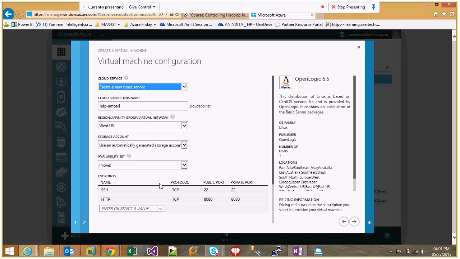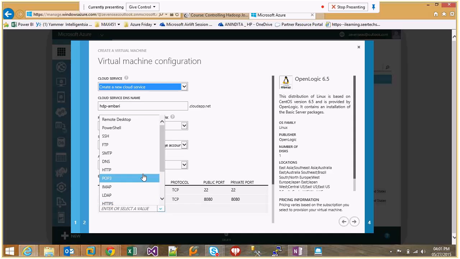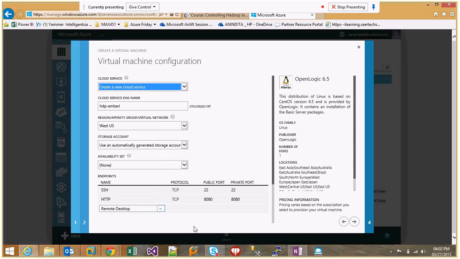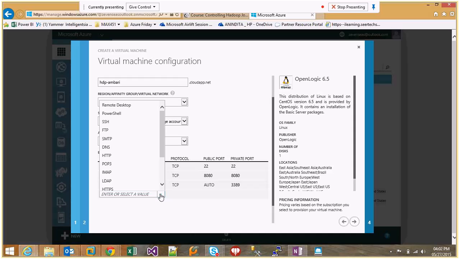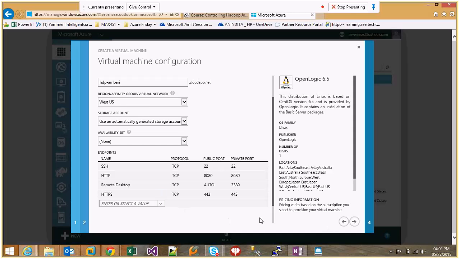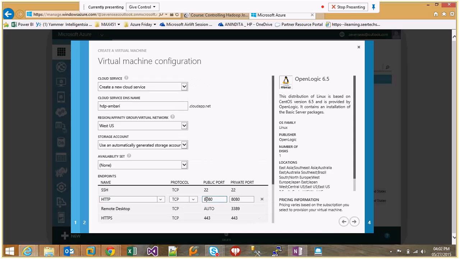and I'm going ahead to provide the endpoints. So I have provided the SSH endpoint, HTTP specifically to specify the port number, that's 8080, and also I can provide the port number for remote desktop, and if needed I can also provide the port number for HTTPS. That's all, but make sure that you have assigned 8080 as a public port in your HTTP endpoint so that you are able to access the Ambari server directly from your local system.